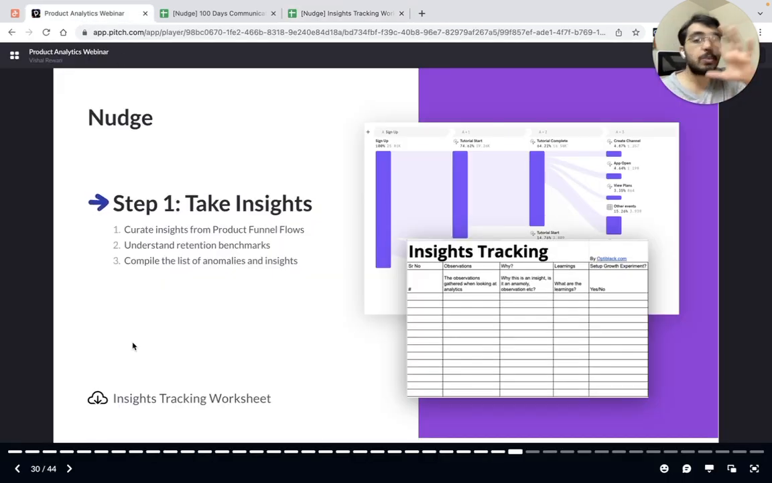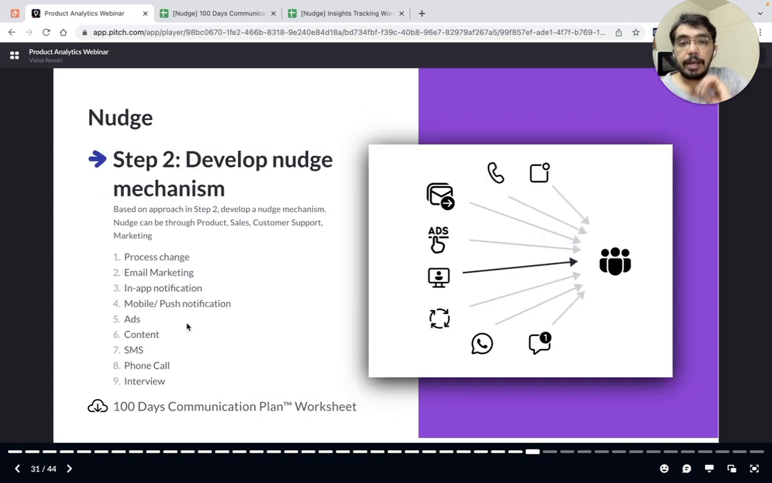So what happens once you have set up your insights, when you have done your product funnel flows, and you understand what the benchmarks are right now? What happens next? A nudge mechanism can be multi-channel, or some people prefer it to be a single channel called email. The majority of them try to keep it email, but depending upon the approach you want to take, you can take any kind of approach. That totally depends on being much more contextual at that point and delivering it.